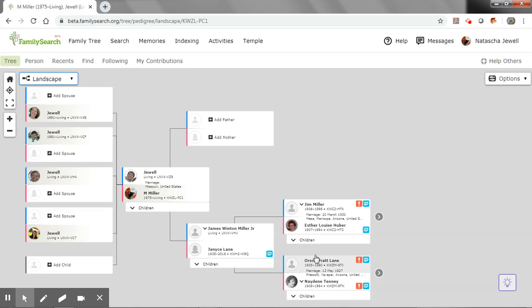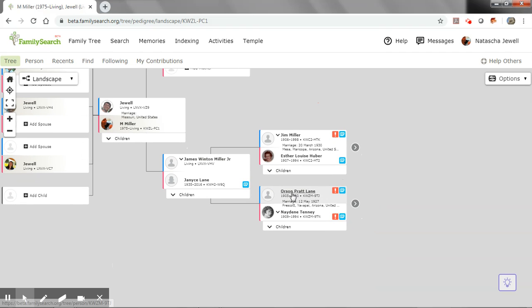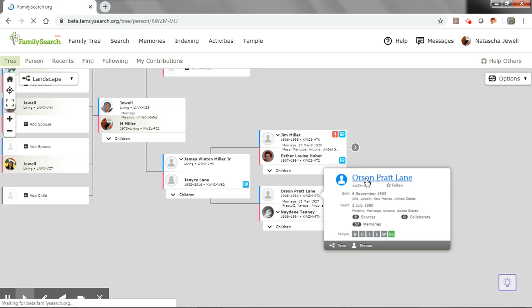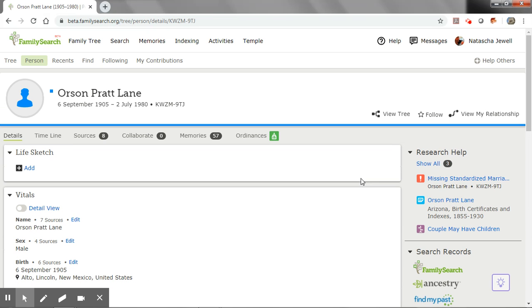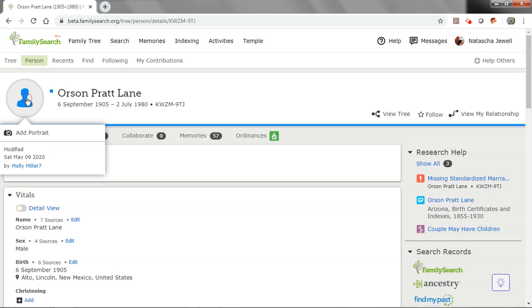So we're going to come down to my grandfather here, Orson Pratt Lane, and go into his person page. You can see the toolbars have remained the same up here at the top. It's just changed everything below this. Let me go ahead and get rid of this right here. This is where I could come in and add his portrait. I actually look at this page as like Facebook for dead people, because it's very similar to Facebook, where you just go in and learn about the person and you can add and modify about them. If I wanted to add a portrait, I just click right here and follow the prompts.